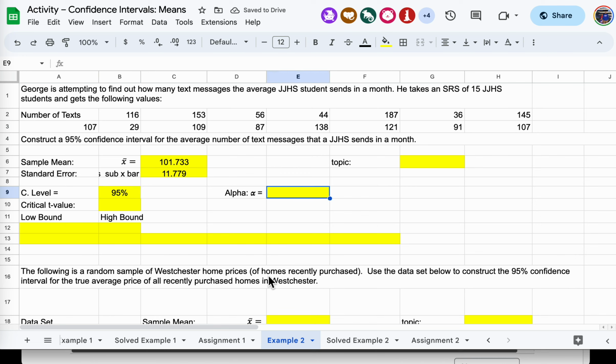Alpha is 1 minus your confidence level, so equals 1 minus this number. I have this set for decimal form, so it automatically makes it a 0.05. The topic that we're talking about here is number of text messages.